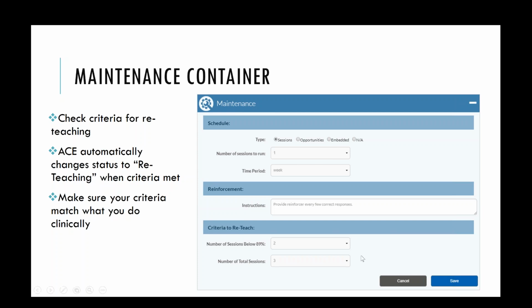So in this case, if we look, for example, at the bottom of this maintenance container, I'm setting up the criteria to reteach to be performance below 89% for 2 out of 3 consecutive sessions. This probably makes sense depending on the lesson and depending on the learner.